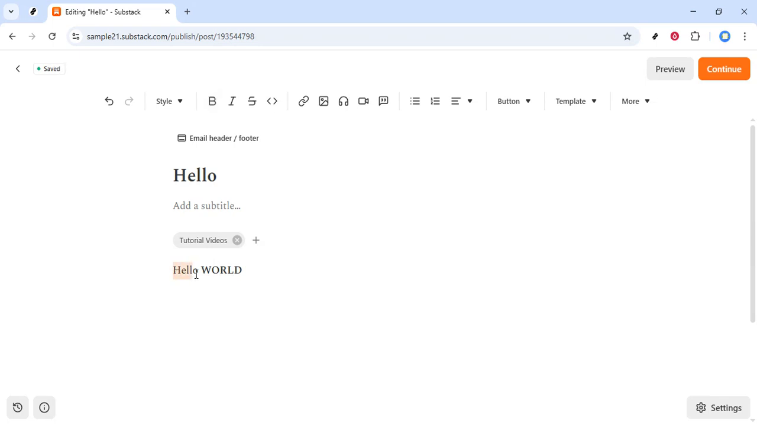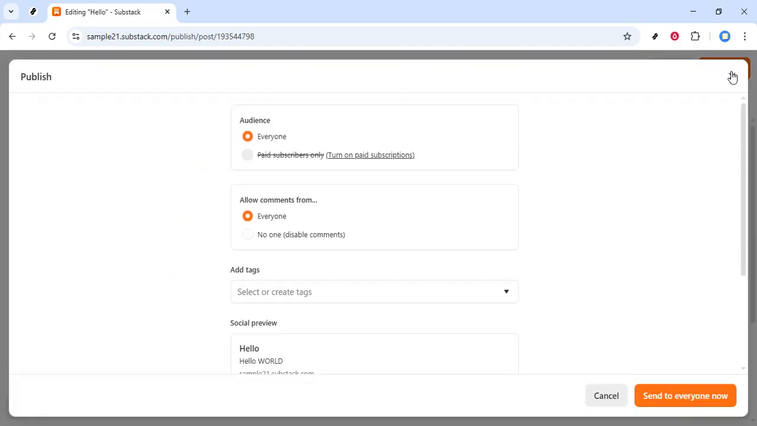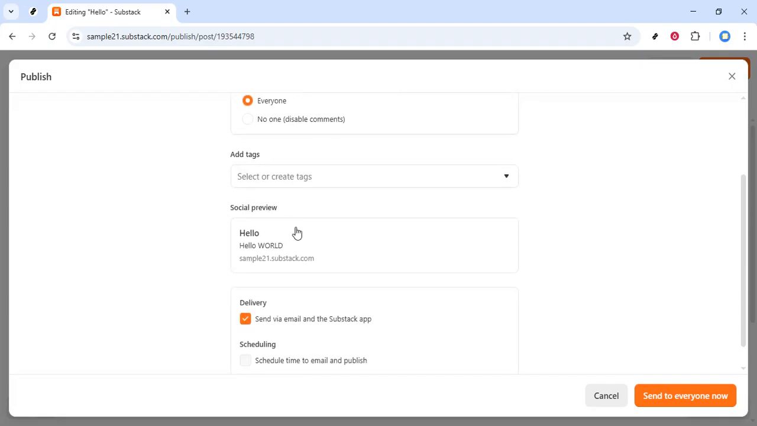Once you're done writing and you've given everything a quick proofread, look for the button that says Continue. Click that to move on to the publishing settings. This won't send your post yet, it just takes you to the final configuration screen.